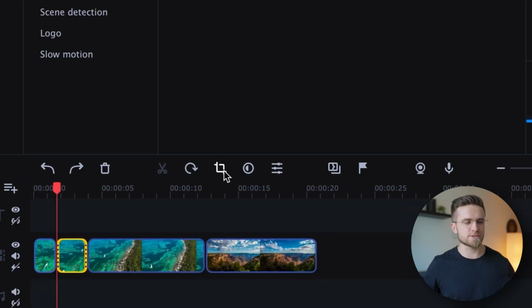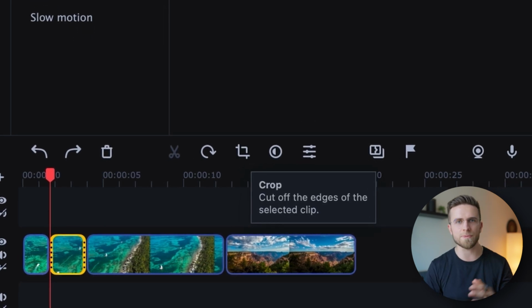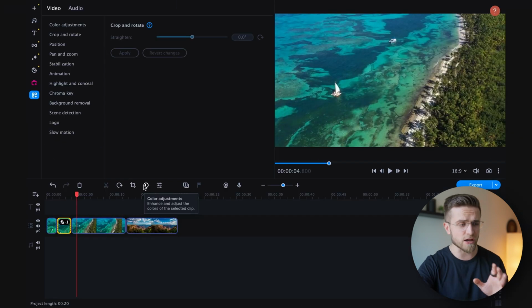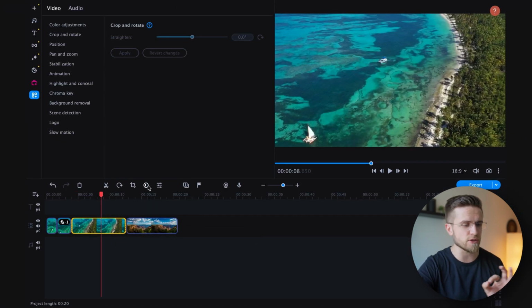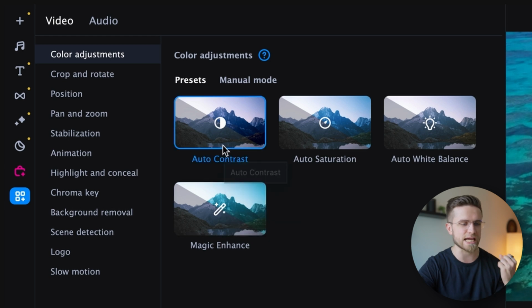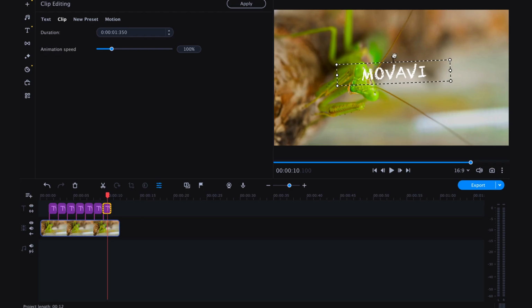Next to the scissors, there are quick buttons for rotating the video, cropping it, adjusting the color, and opening video file properties. If you click on color adjustment, a small menu with four preset options will appear: auto contrast, saturation, white balance, and magic enhance. To apply an effect, just drag it onto the video.